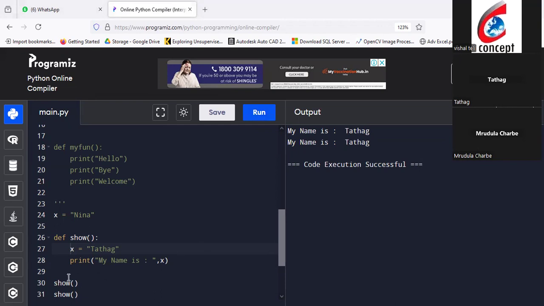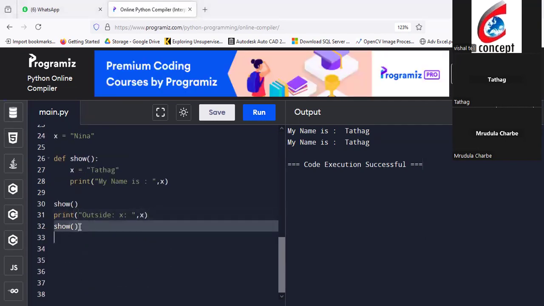So let's print in here. After calling, we'll print here outside the function. What is the value of X? We will print X here. And let's just call only one function call.